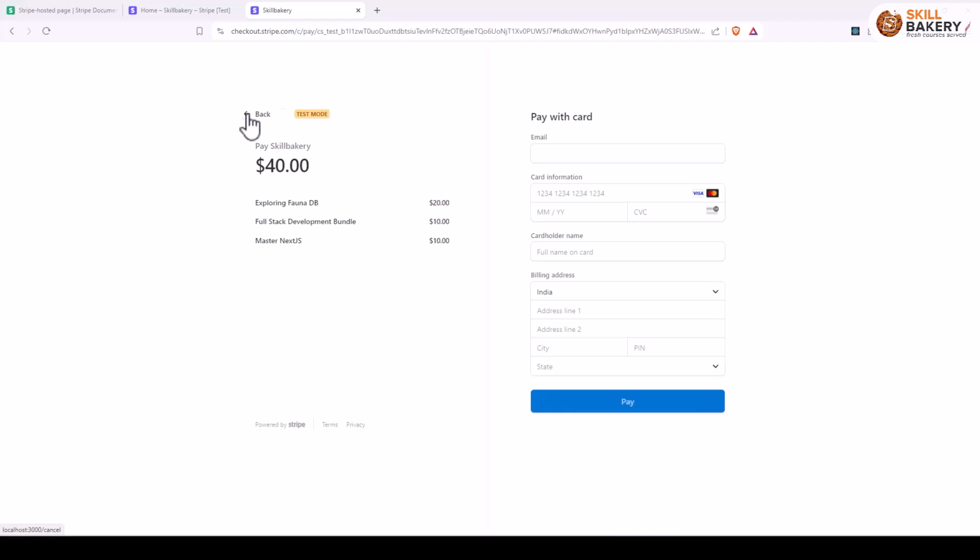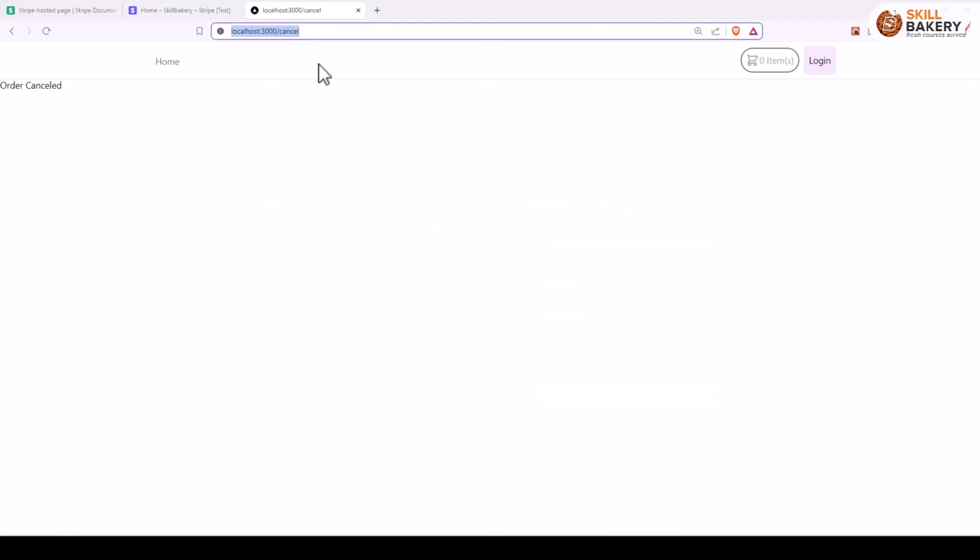Now if I click over here, you'll notice that we are redirected to the cancel page, and here we are seeing order cancelled. So that's how easy it is to implement Stripe checkout in our Next.js application.